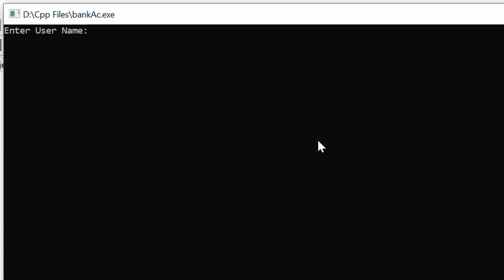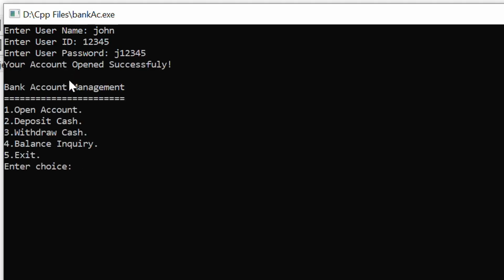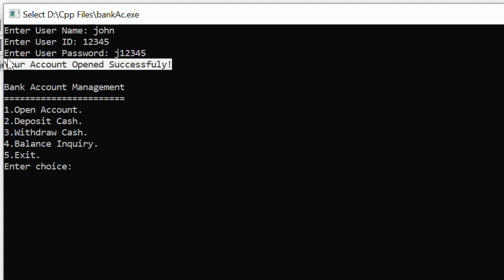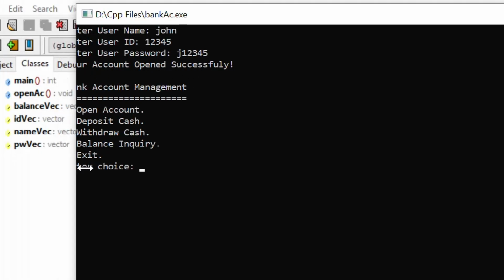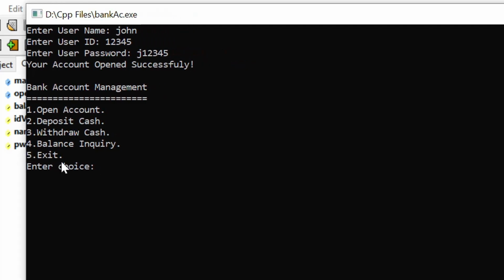For username I will enter John, and for user ID I will enter 12345. Then I will click the enter key and enter the user password. Now we can create any password, for example J12345. Now I will click enter. Your account opened successfully. So this is our output, and now these are our options. But still we have no more options.